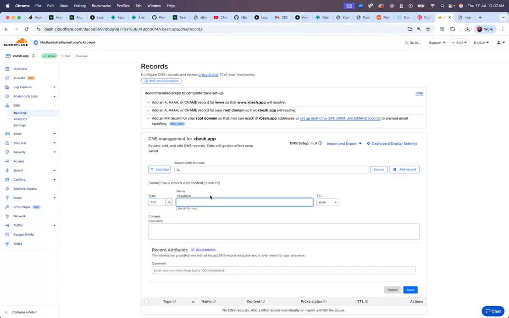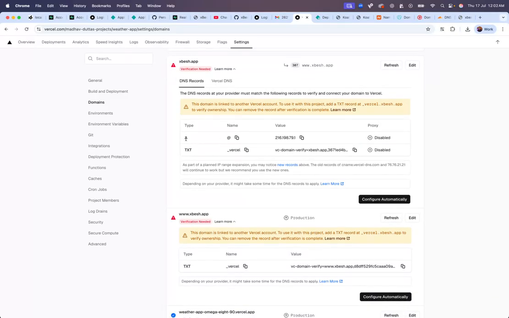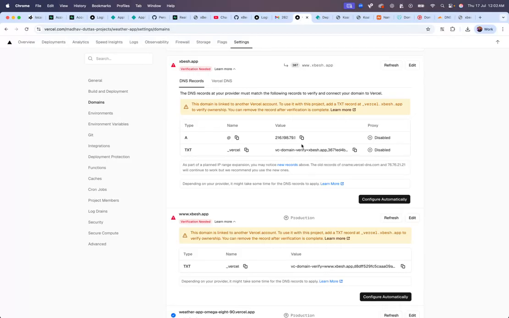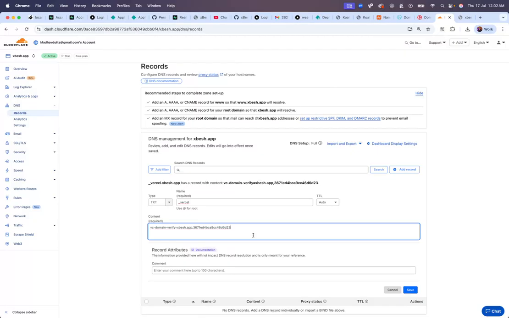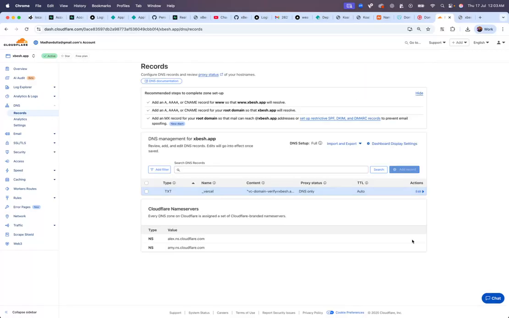Now the name. If you see, the name of this is Vercel. Now it has given one extra record, which is the A record, but we need to just verify this first. So I'm going to add a DNS record, Vercel, and the content is going to be this value, which I'm going to copy and bring to my Cloudflare DNS zone, and click on the save button. Okay, right. Now the TXT record has been added.